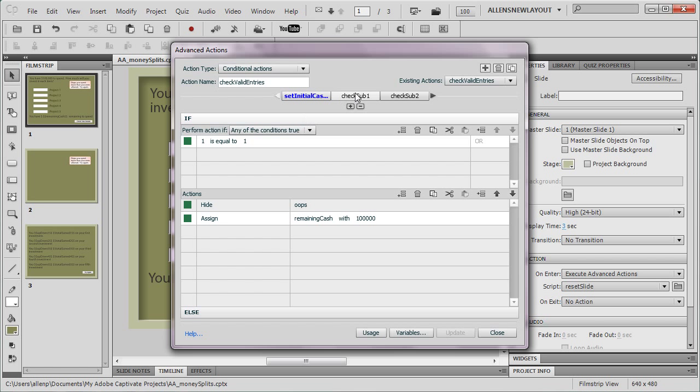Let's look at this one. This one checks for valid entries. Now this one is a special case, so I'll skip that for now. I'm going to go to this check sub 1, okay? Now notice this funny little interface across the top. This actually allows us to have more than one conditional action combined all together under a single action. That's cool because I need to check each of the text entry boxes one at a time, and then I need to do something based on what is in those boxes.